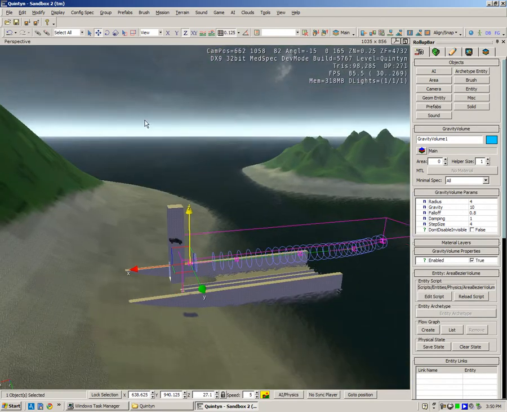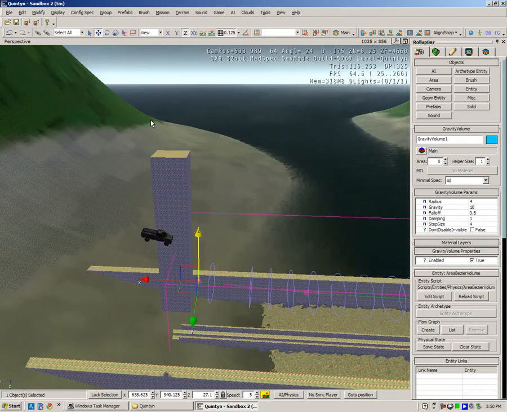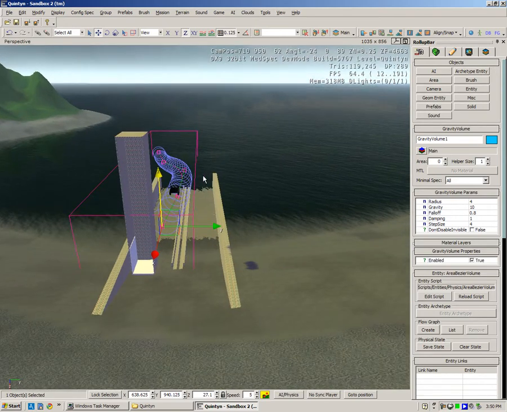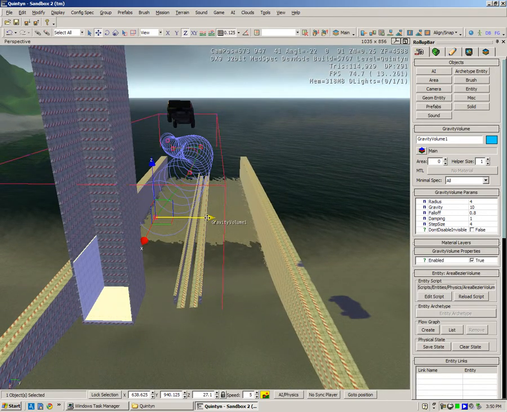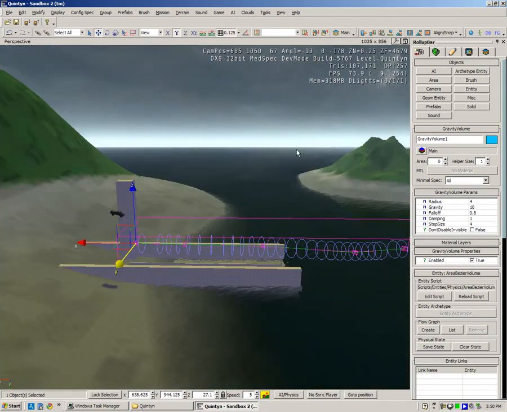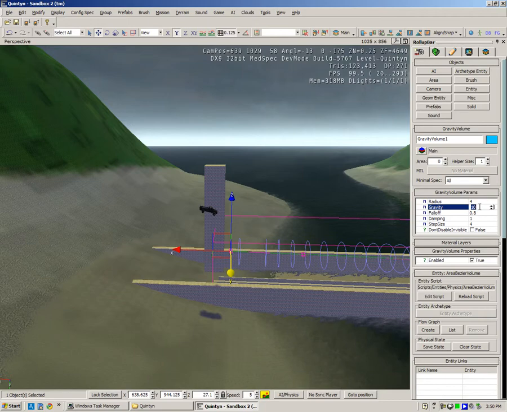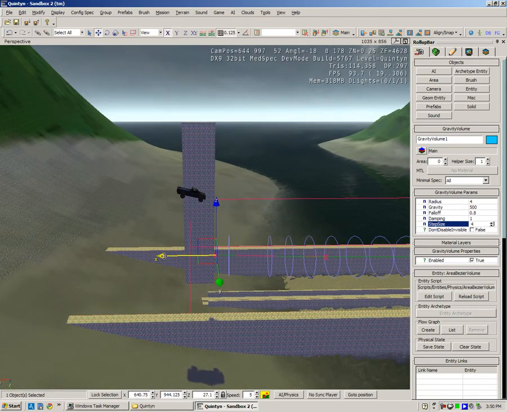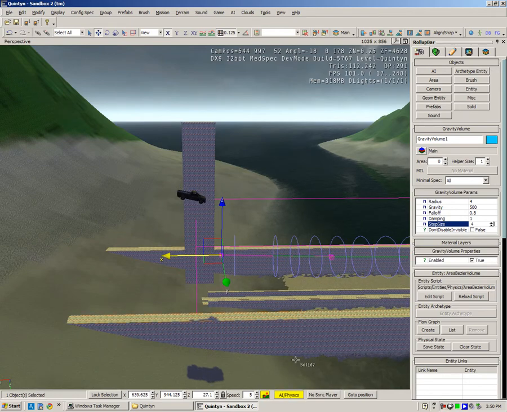And what I'm aiming to do is have this car fall down from the sky and fall into the gravity volume. So I'll just align the gravity volume. What I'm going to do is go to gravity and type in about 500. And I'm just going to press AI physics and let's see if the car will be attracted into the gravity volume.